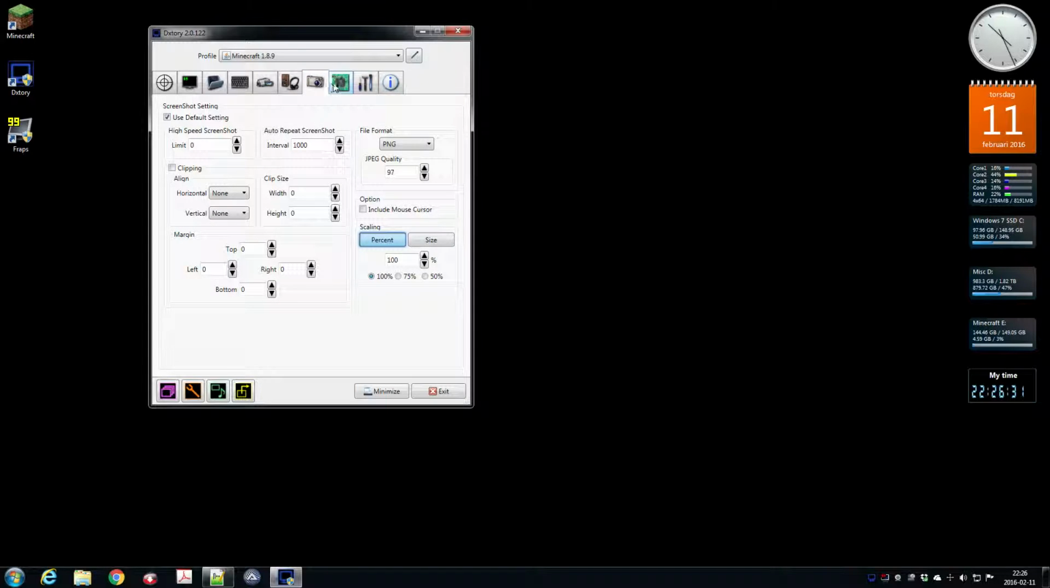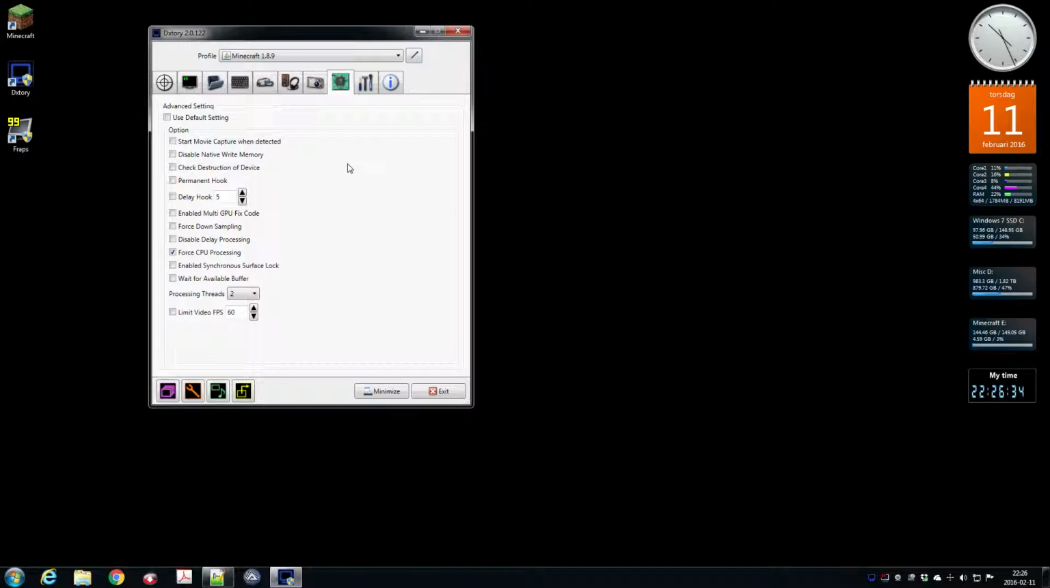So yeah, screenshots, I don't use that at all. Then I got some settings here. For CPU, don't need that. I don't change anything here either. Yeah, I do actually. It's processing threads. I have a quad core. It's a Q6600. Yeah, it's old. It's a quad core, so I can use, for example, all 4 cores for processing video. But I wouldn't recommend that because the game also needs some cores to work with.